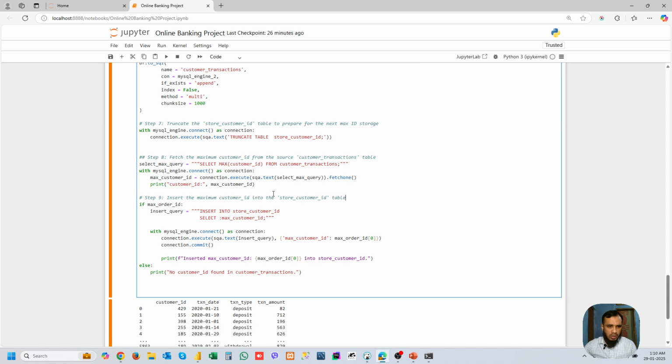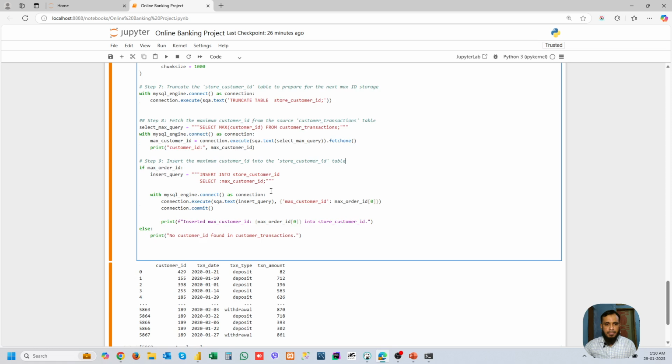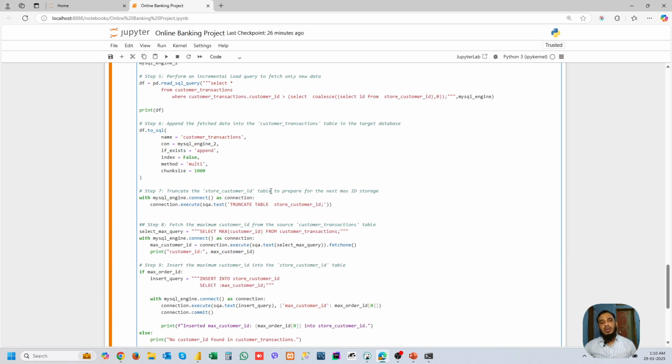So this is the ETL process. In this way, we loaded our four tables into the warehouse database. Now we will go to our analysis by SQL.